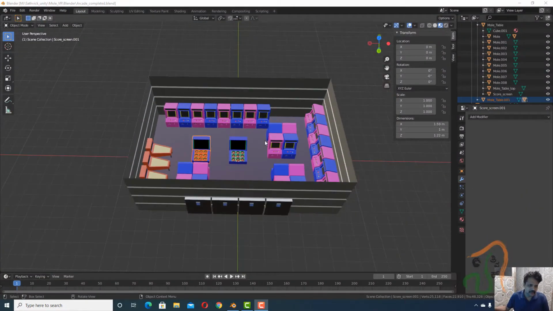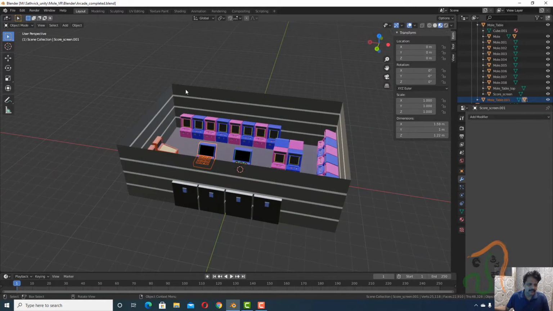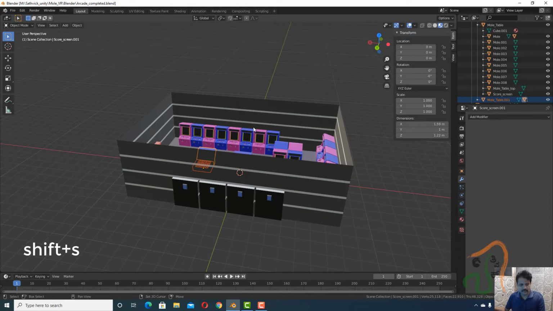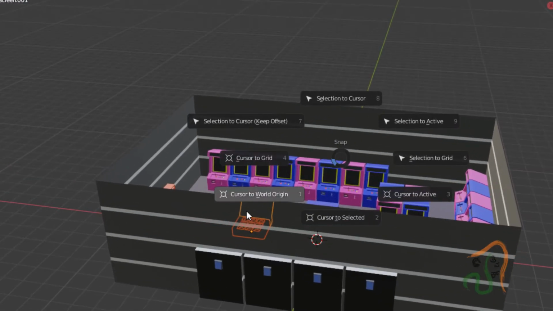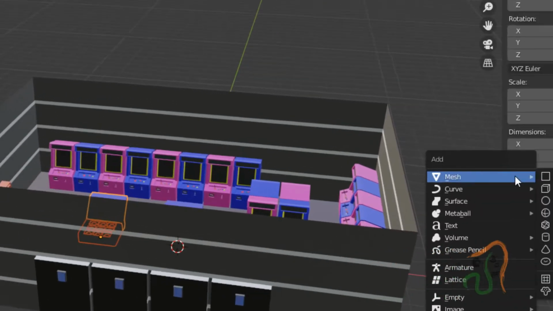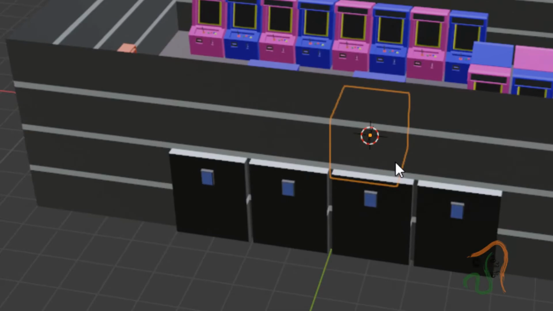So now to continue, this is the arcade. We have built it in our last session. We have added all the components here. One final thing we need is a rooftop over here. So we have to create a rooftop. For this, press Shift S and see that the cursor is at the world origin, and then press Shift A and add a cube. So we have added the cube at the center.